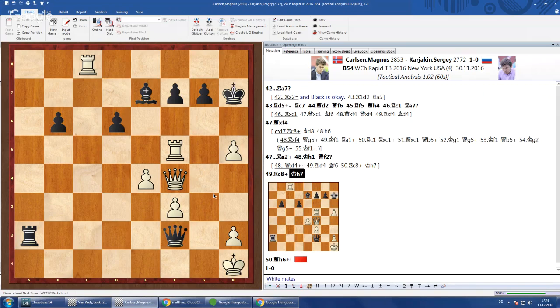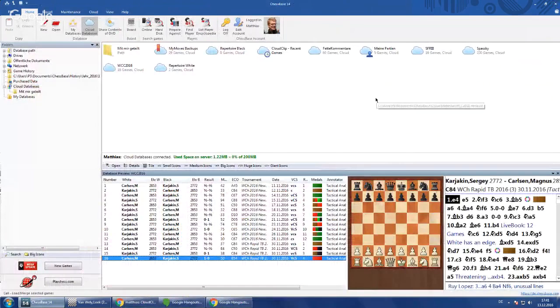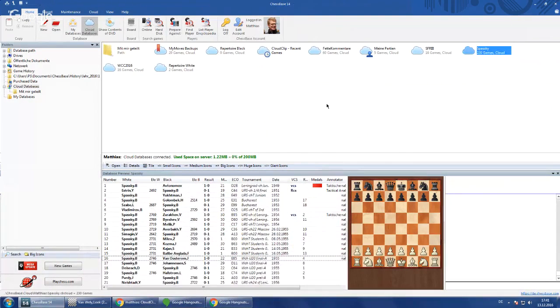Okay, so let's now get to a subject which we also think is important in ChessBase 14. This is the so-called tactical analysis. By the way, there's an interesting article on chessbase.com about tactical analysis, which explains this in quite some detail. You can find this by just searching for the term tactical analysis on chessbase.com.